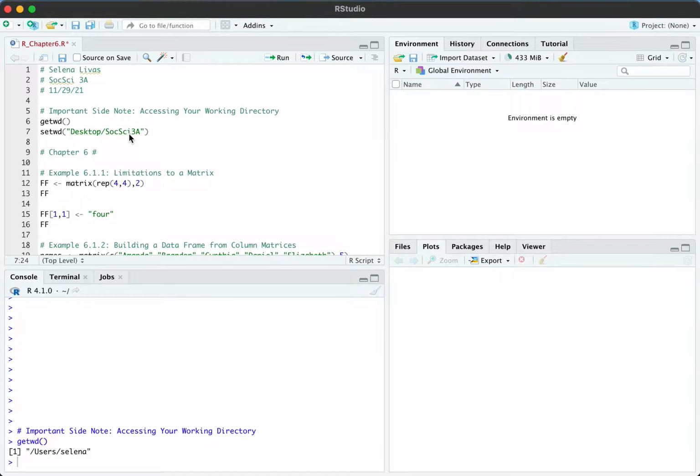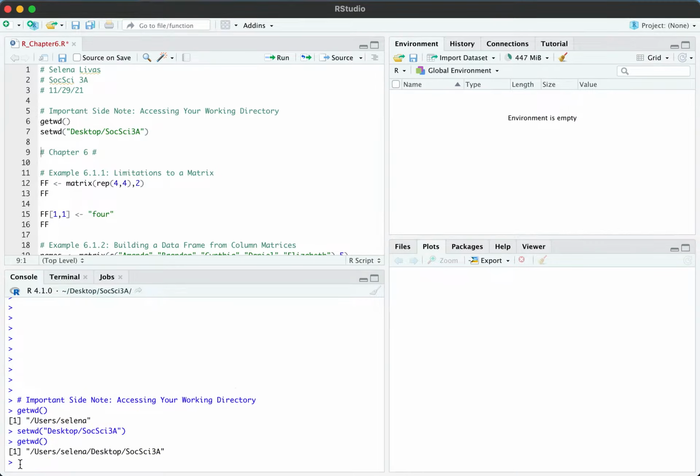Either way. So I'm getting rid of this last backslash because I just want to save it in the Social Science 3A folder, and I don't need to go any further than that. So that will be my new working directory. I can press Control Enter here, and now my working directory is set. If we're not sure if we set it correctly, we can run getwd again, and we can see, yeah, I did set it correctly.